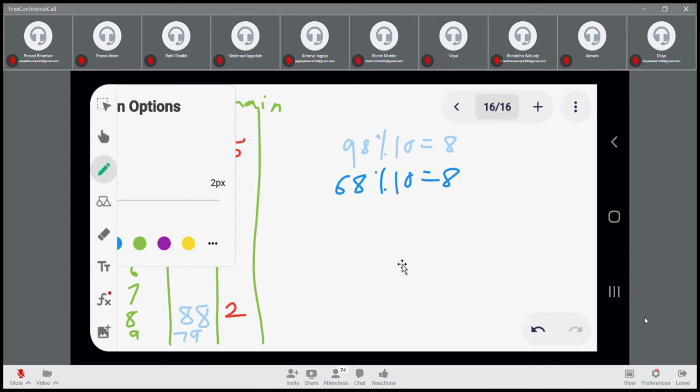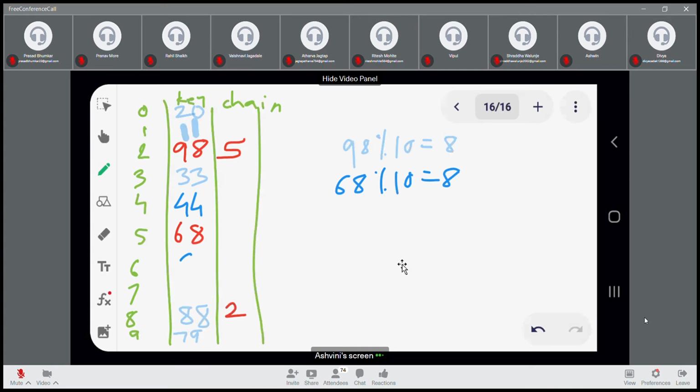Very good. Now after that, next number is 66. Where should I place 66? At index 6 itself, because it is empty. Then 22. Where should I place 22? 7. Correct. So I'm going to place 22 at index 7. And where should I place the chain value? The value of chain is 7, but at which index? 5. Correct.